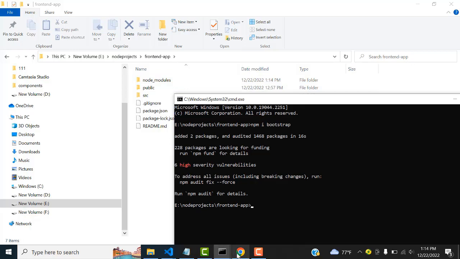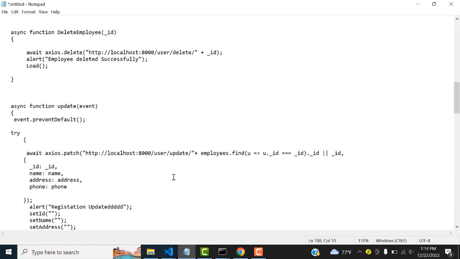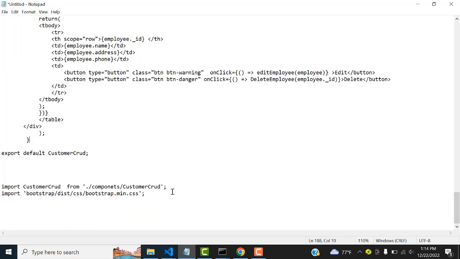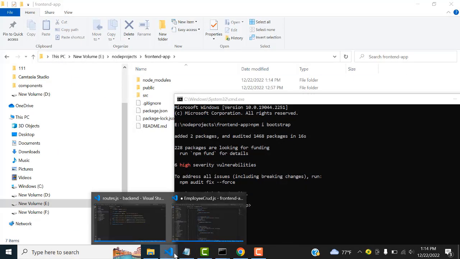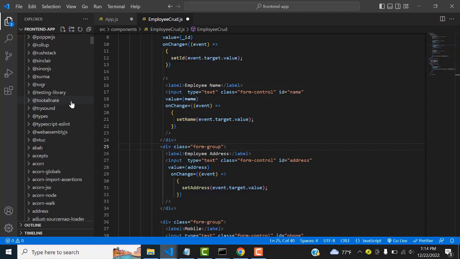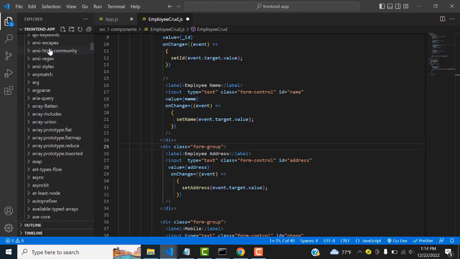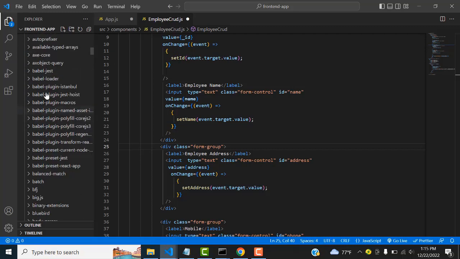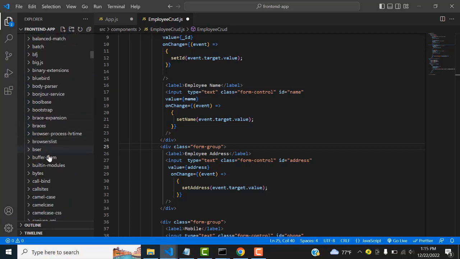After that, I'm going to give the path. Don't worry, I'll explain how to give the path. Go to node_modules. After installing Bootstrap, you can see it in alphabetical order: A, then B, and Bootstrap is there. Bootstrap is installed, and now you have to give the path.